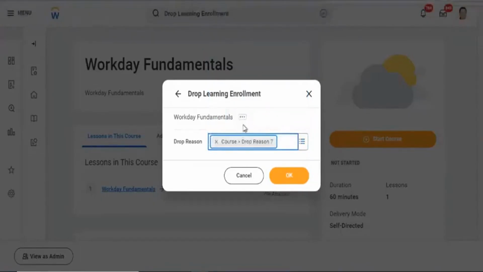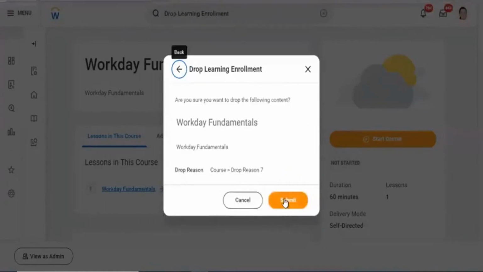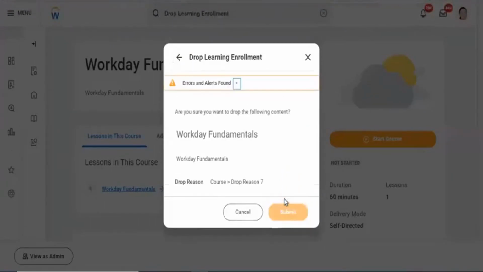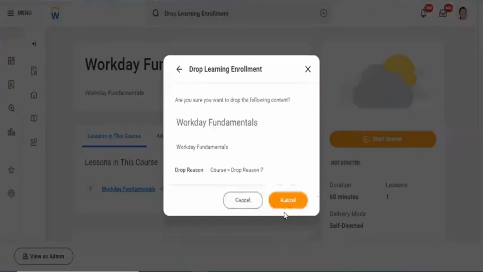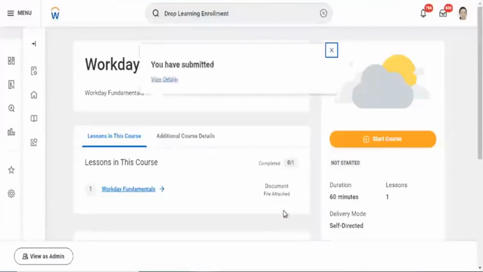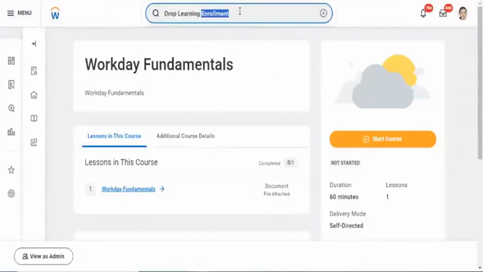Drop reasons will also be based on your request. The learning team will be requesting the working team. These are all the operations. We wanted to have an employee and their manager drop the enrollment. Now you can see I'll be enrolling this employee into the fundamental course.